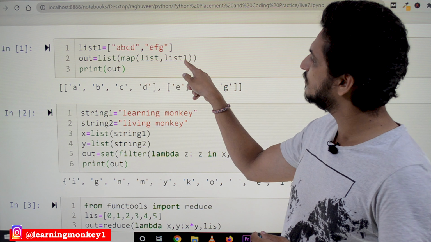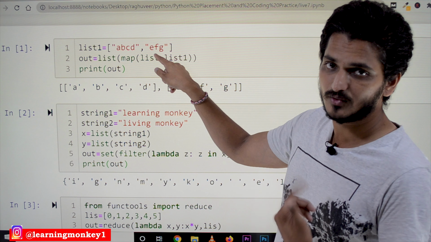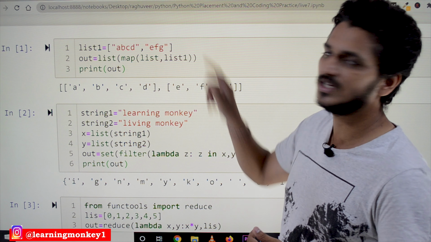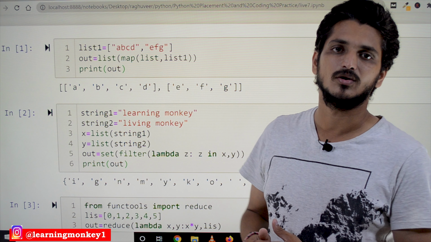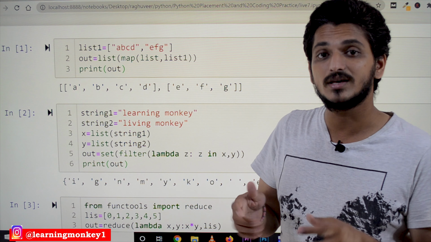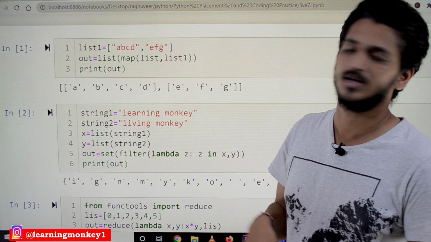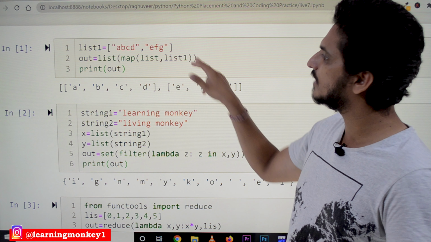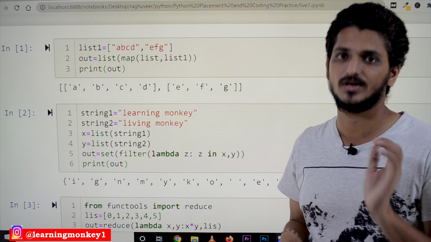If you give the second input to the list, it will take E, F, G as a list, and it is returning the value. Whatever values it returned, we are creating a list again. That's why we got the output as a list within a list. List of map of list comma list1. This is the output. This is how we can use the map function.